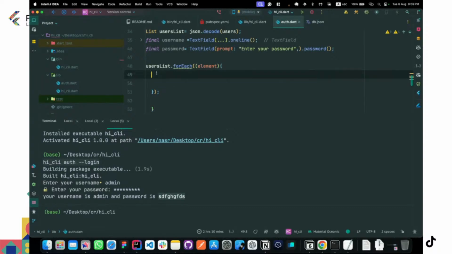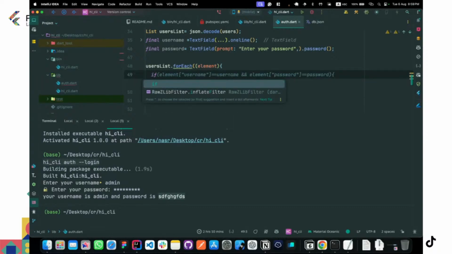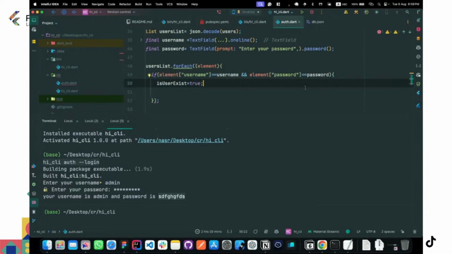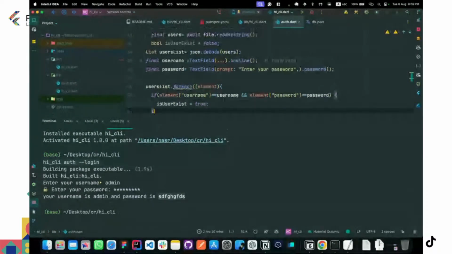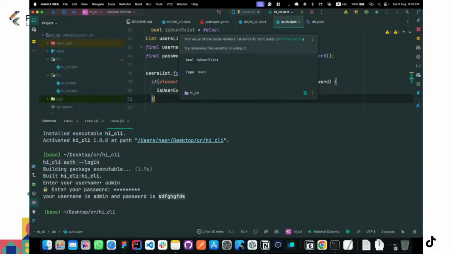Okay, the Copilot gave us the code, and let's explain it. If the element user equals our username and the element password equals our password, change the user is exist to true. Else, we don't have to add else because it's false by default.